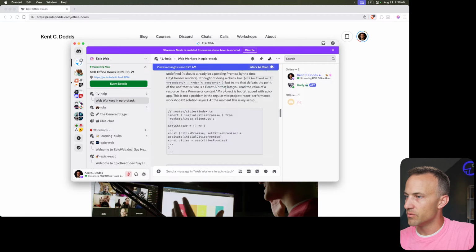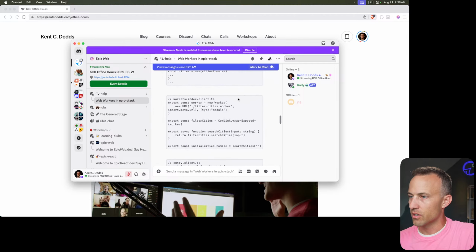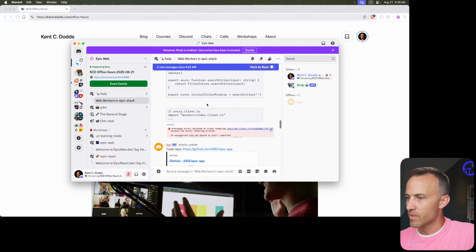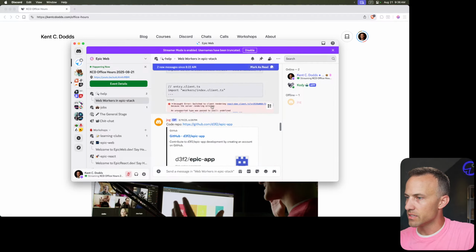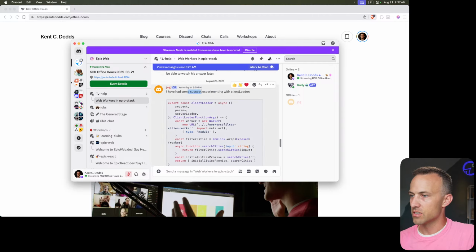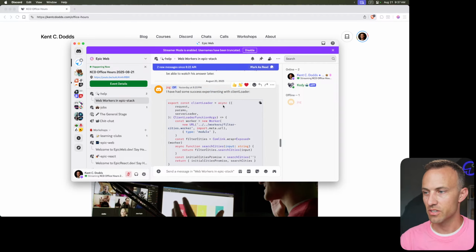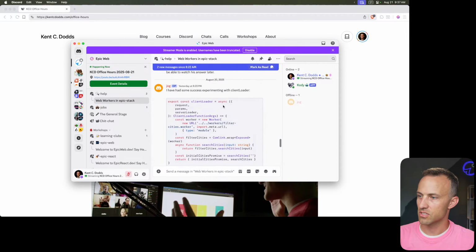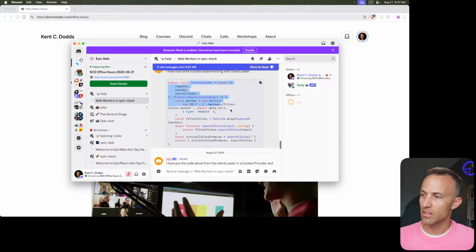Yep, all good. Switch to client rendering. Yes, because the server got undefined. That's why. So here's the success with client loader. This is what I was going to suggest today in office hours. This works out nicely. The client loader runs on the client. It's a good place to initialize stuff like this for your route, to say, hey, this route needs a web worker. Then you can return the initial cities promise.